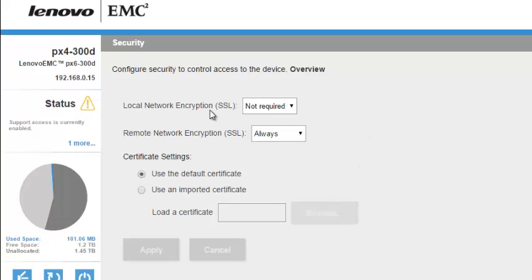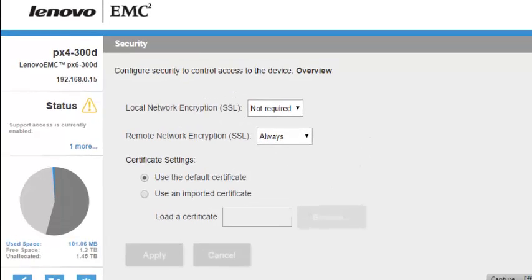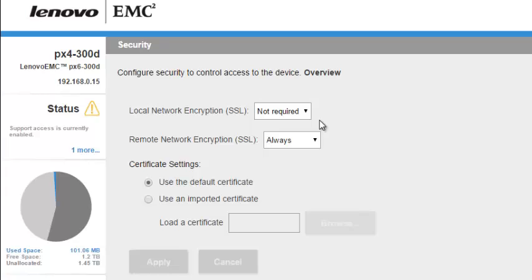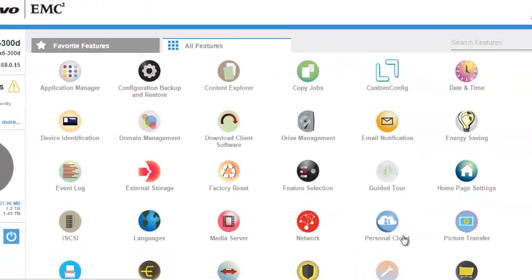The next option is security. This is where you can enable the security for the NAS device. And if you have any custom digital certificate, imported or bought from a CA somewhere, you can load the certificate as well. So the local network encryption is not required, and the remote encryption, yes, it's always required.